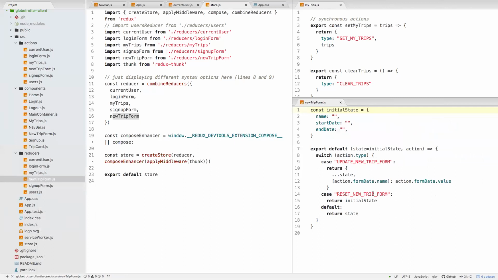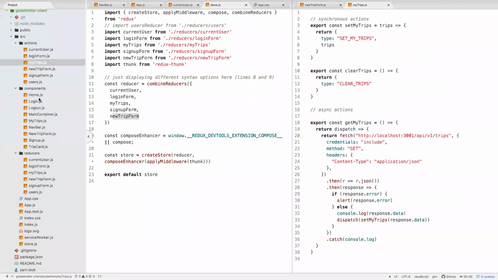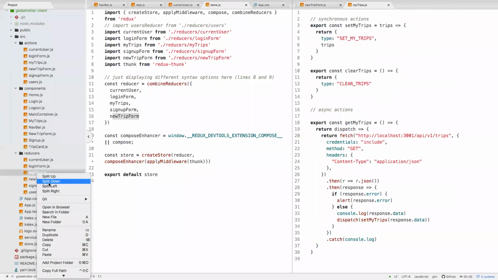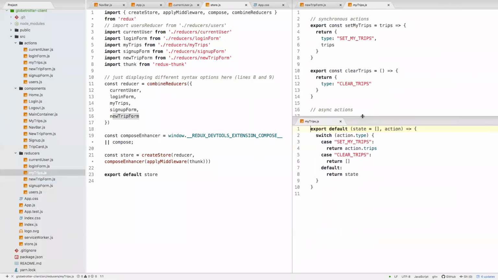Howard, can I ask one more question again? Yep. So if we go back to the trips reducer, so when you clear trips, you're returning an empty array, which gets tacked onto the my trips key because you're using combined reducers.